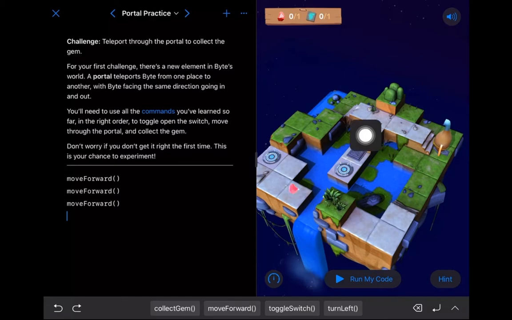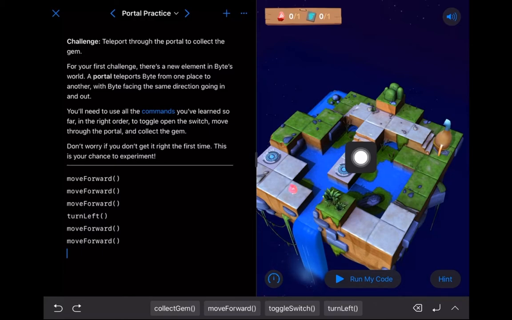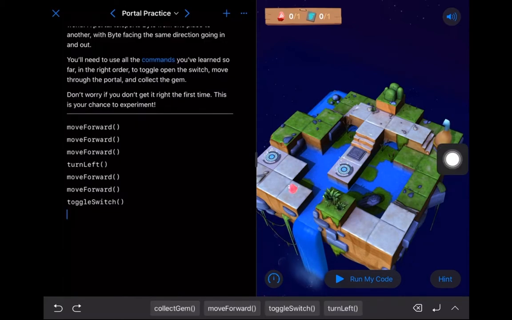Then we're going to need him to turn left. So turn left, and then move forward, move forward. Now that switch is off, and we'd like it on. So we're going to move forward, move forward. At this stage, we're at the switch, so we want to toggle the switch. Now, if we move forward again, we're on the portal.